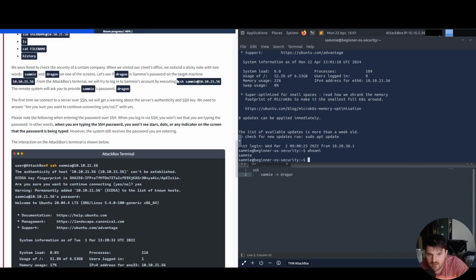Right, we did that. So in order to log in via SSH, I made a video about this. You just use a username that you know is in the target you want to log in to, and then after that it will ask the password of that user. The first time we connect to a server over SSH, we will get a warning about the server's authenticity and SSH key. We need to answer, are you sure you want to continue connecting, yes or no, with yes.